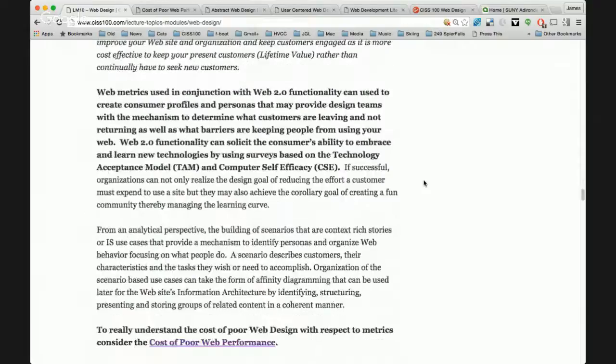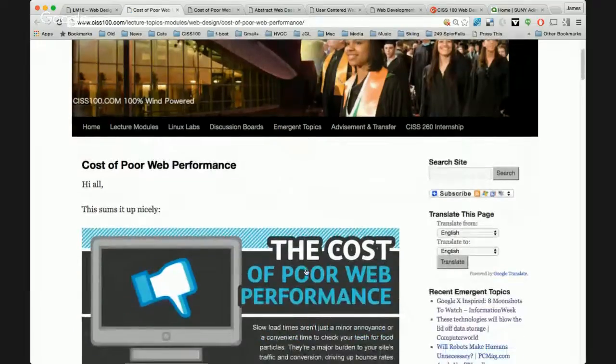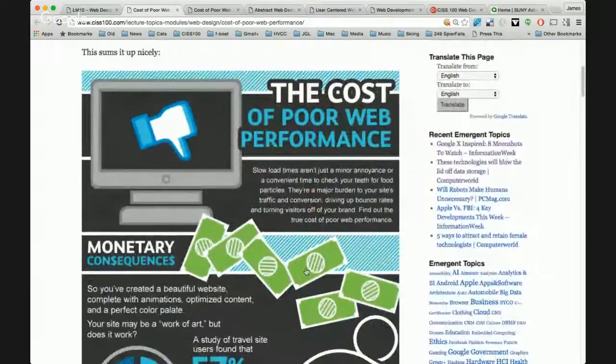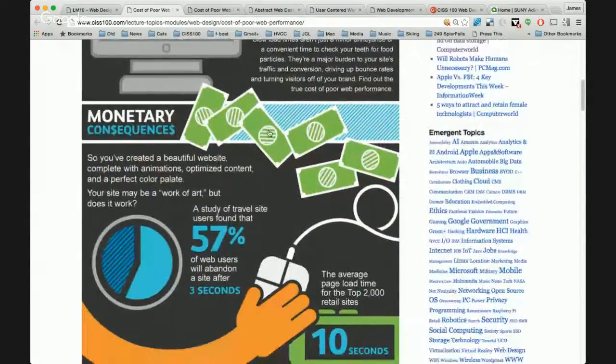So scrolling down, here it is. Tell you what, I'll scroll over that last portion. The cost of poor web performance. So again, I think this came from Gartner, but I want you to take a look at this, okay? So again, create a beautiful website, whatever, a work of art. Again, web design is not about pretty graphics. Travel sites: 57% of web users abandon a site after 3 seconds.